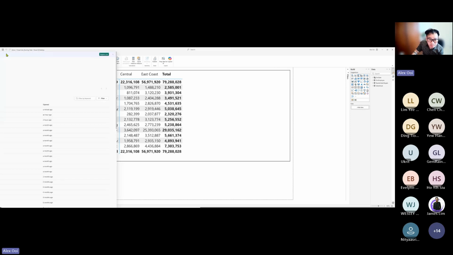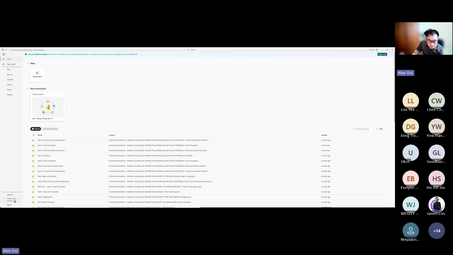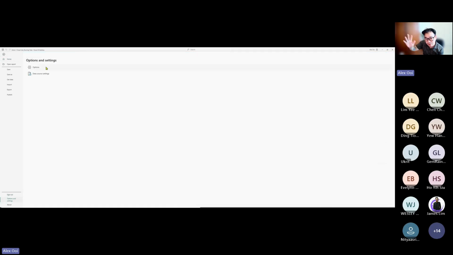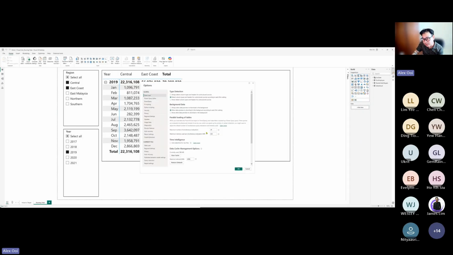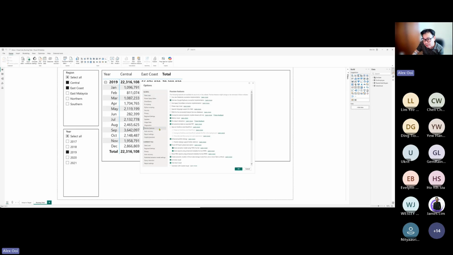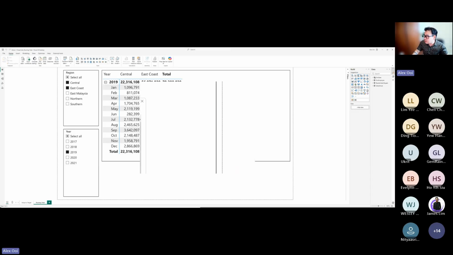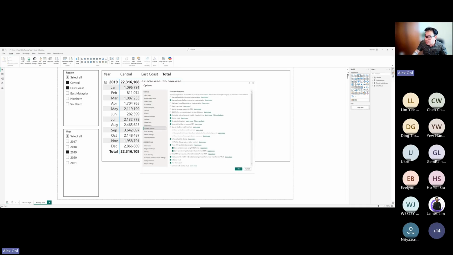And then the next one that you would want to also check is on options and settings. In order for you to see the same view as I do, I will click on options. After options and settings, I'll click on options. And over here, I would have my preview features. I would have allow on object interaction. That is why you would see on the right hand side over here, you would have build and data. Otherwise, you would see build and visualization.